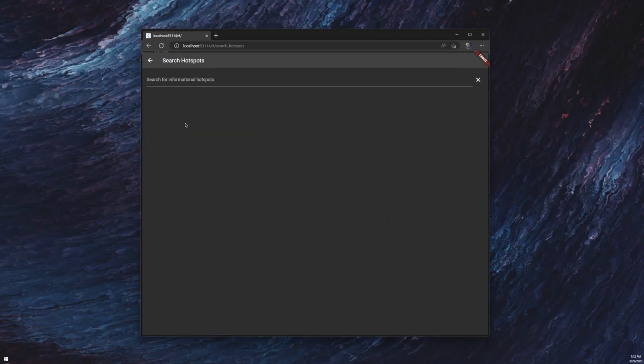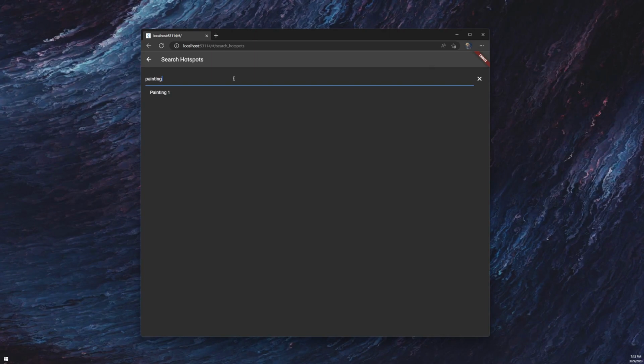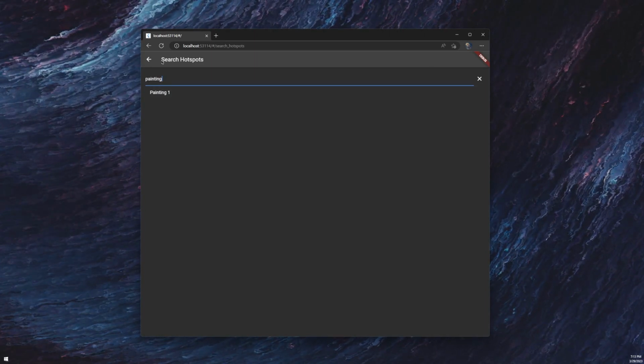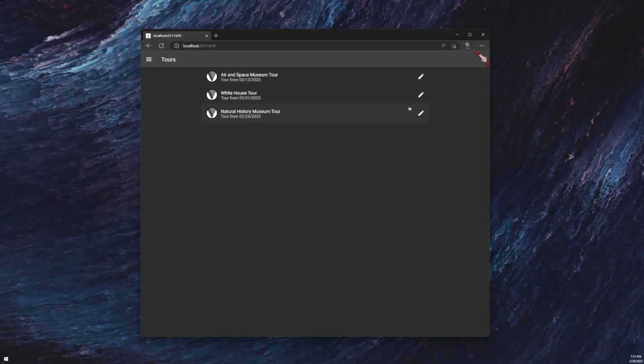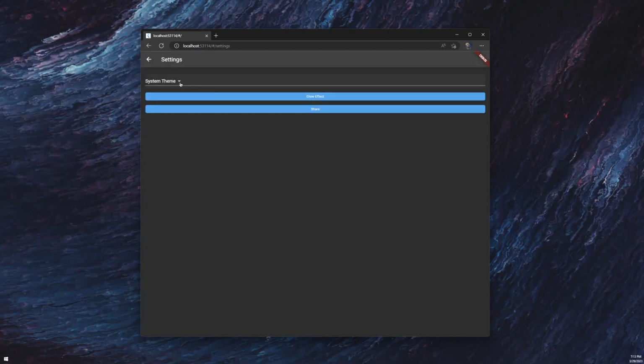Finally, we have Search Hotspots. This allows users to search the informational hotspots inside tours. Clicking on an item will take the user directly to that tour's image that contains the informational hotspot. On the right-hand side of the app bar, we have the Settings wheel.